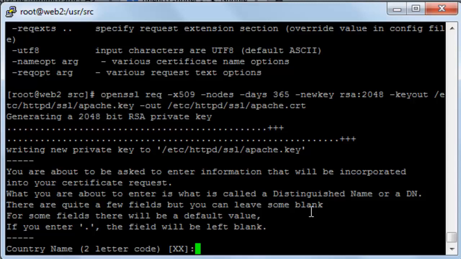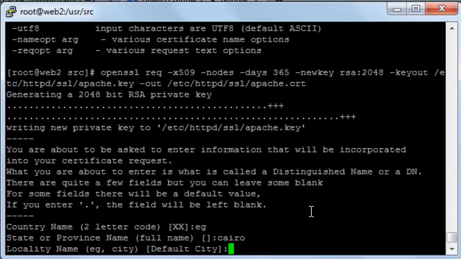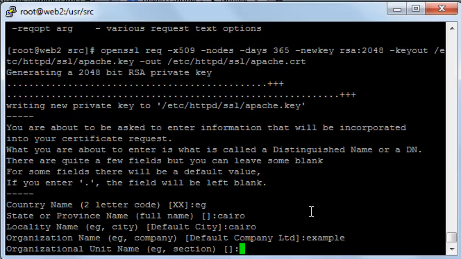Okay, here in the country name you will enter the first two letters of your country. So here I am in Egypt, so I'll type EG and enter. Here the state or province, you will type the state that you are in. Here I'll type Cairo. And here the locality name or the city, and here it's Cairo too. And here's the organization name. I'll type example. And the organizational unit name. Here I don't have a unit name, so I'll press enter.